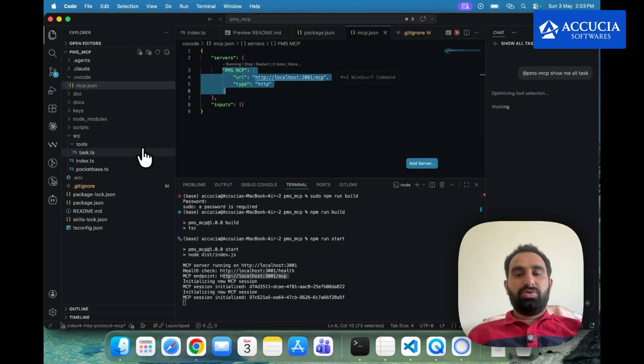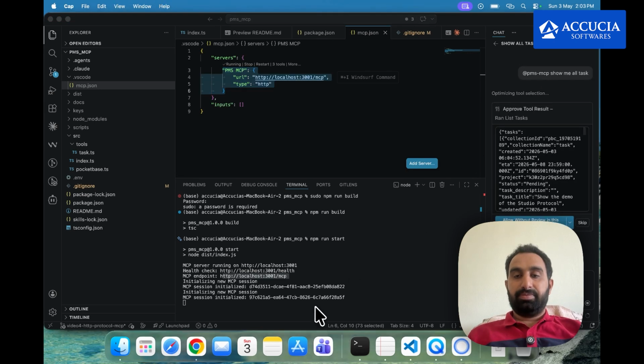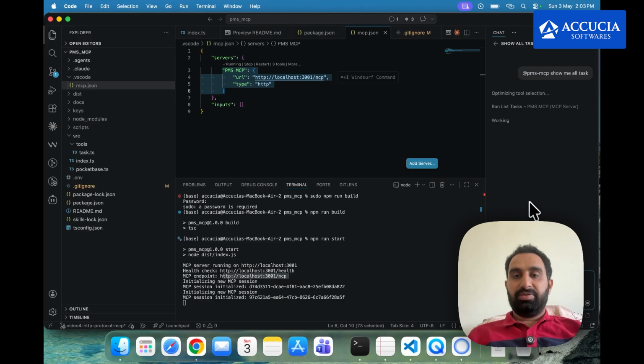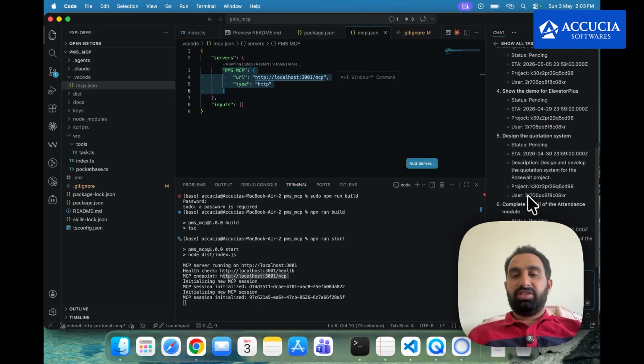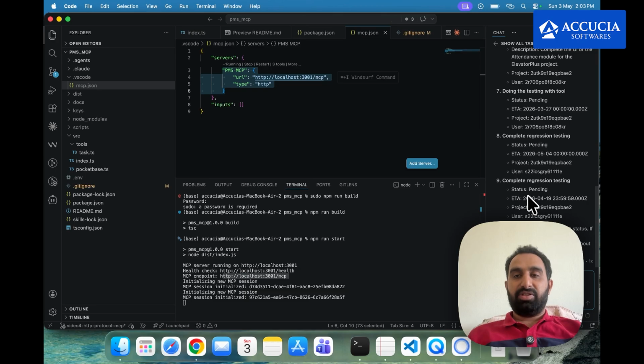In this example also, we have not covered auth. In the next video we are going to cover how to use MCP with auth. Now the tool is running, it's taking a longer time. Okay, so it is asking me for permissions. So let me allow it. Okay, perfect. So it has listed my tasks over here.